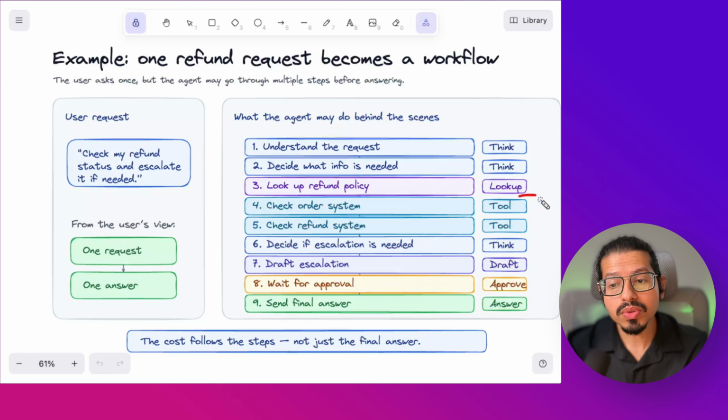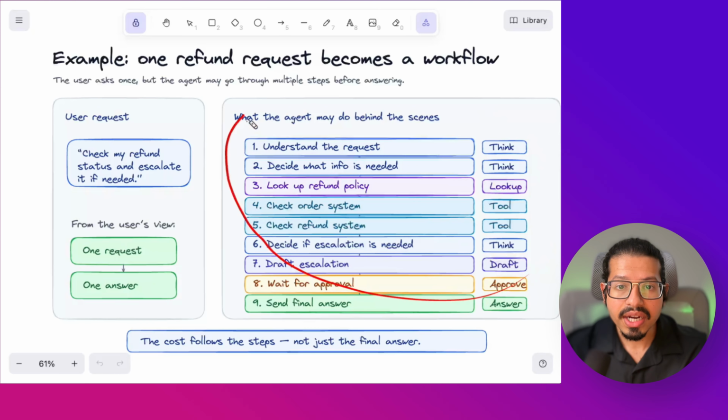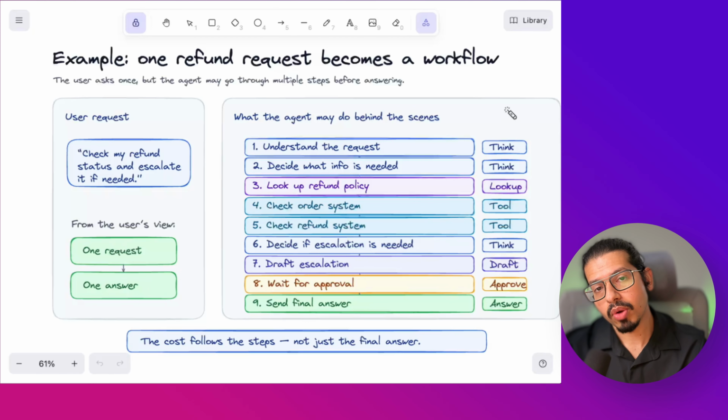It may use tools to interact with external systems like the order system, the refund system. It may decide if the escalation is needed. If it's needed, it will draft the escalation. It may even wait for the approval. And only after it does all this, the user gets the final answer. So the user asks just one prompt or a request, but the system worked through a full workflow, right? And that is the cost problem.